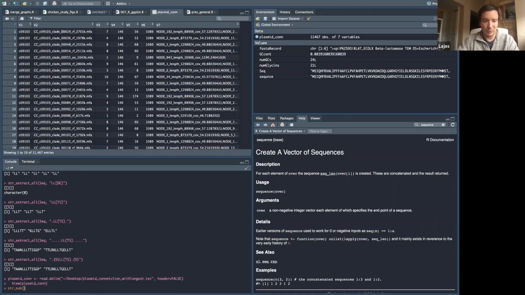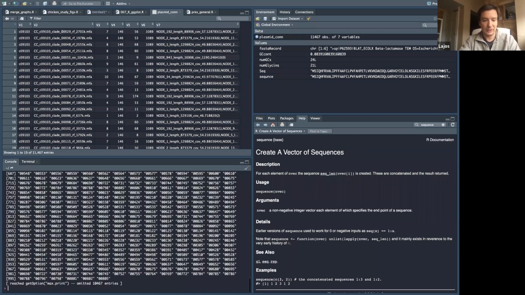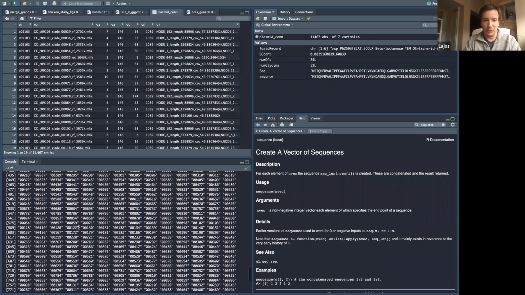So our string is now the plasmid connection file, and not the whole data frame, but only v2, which is our column with the assembly identifiers. And we would like to extract from 17 to 21, maybe. Let's see. Oh yeah, this is it. So we extracted all of them.